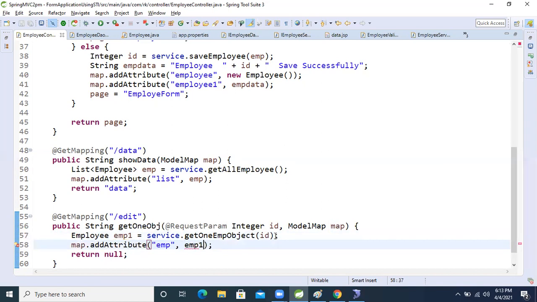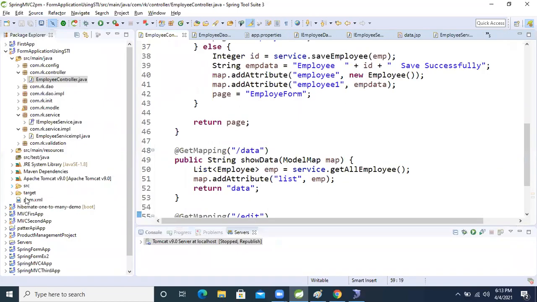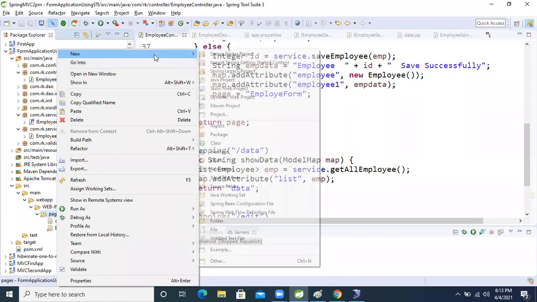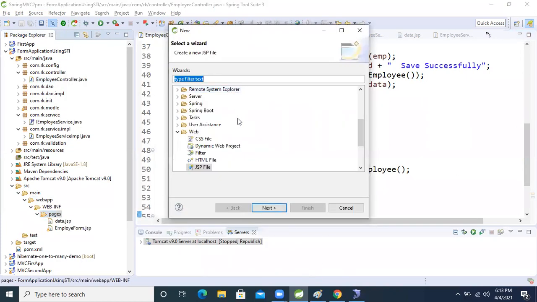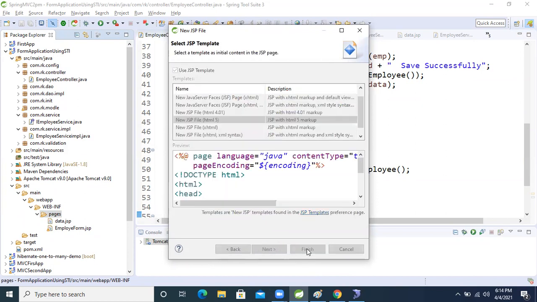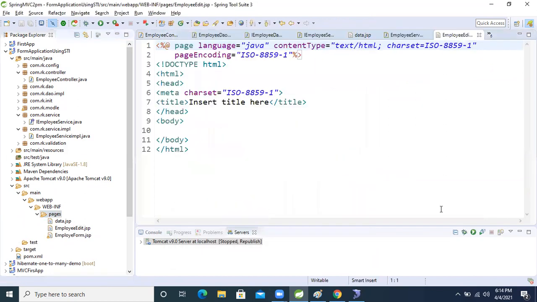Let's create one editable page inside that. I'm going to create one editable page, edit employee, one employee edit page. I'm taking a JSP page now, employee edit dot jsp. Now finished, so this is our edit page.